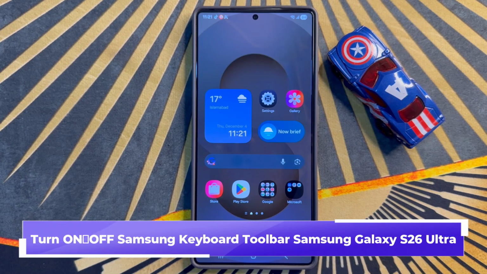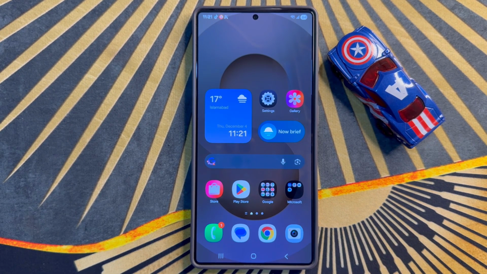How to turn on or turn off Samsung keyboard toolbar on Samsung Galaxy S26 Ultra. So let's start the video.